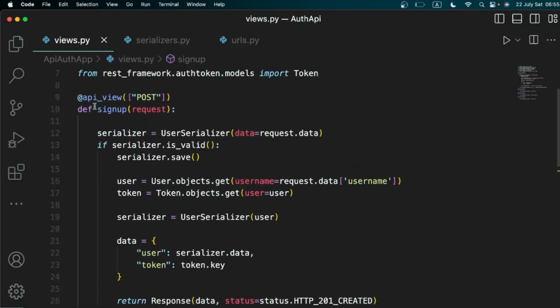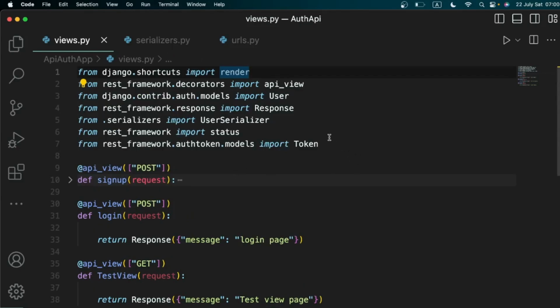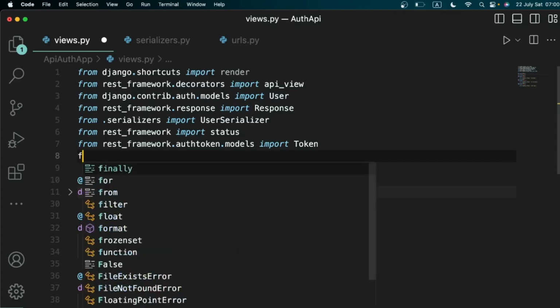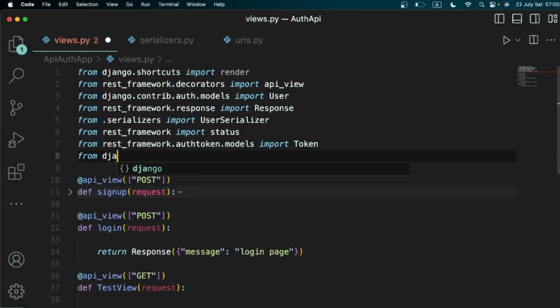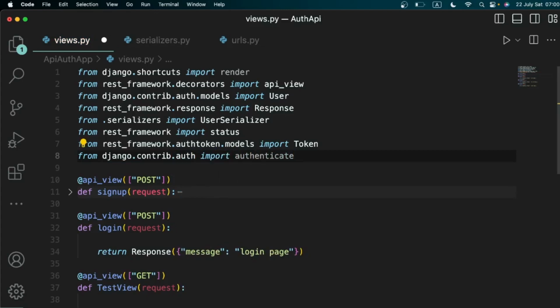The next view that we need to work on is the login view. So the next step that we need to take is to import a particular library. So just type with me, say from django.contrib.auth import authenticate. So we're going to be using this library to authenticate users in the login view.